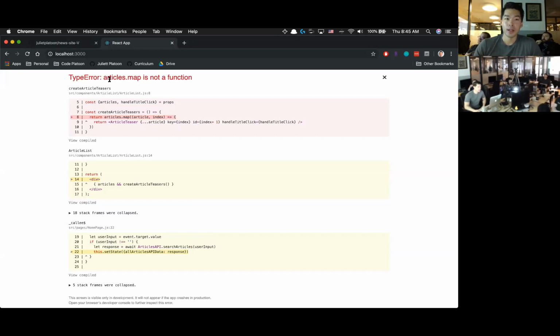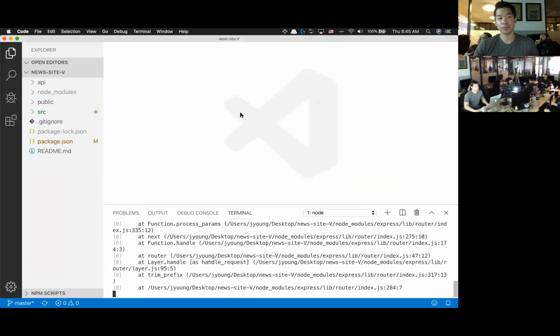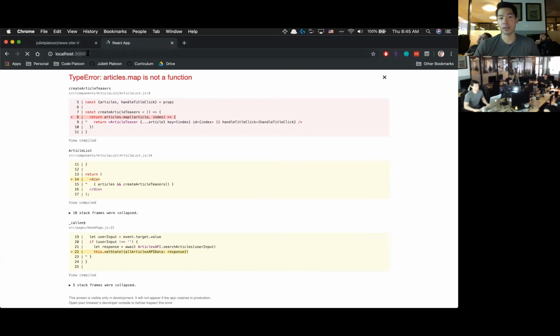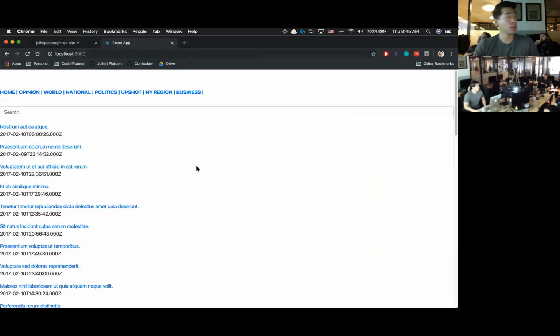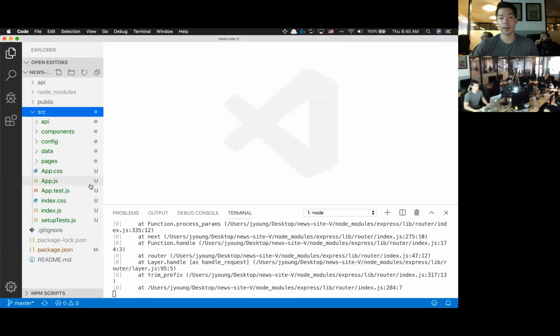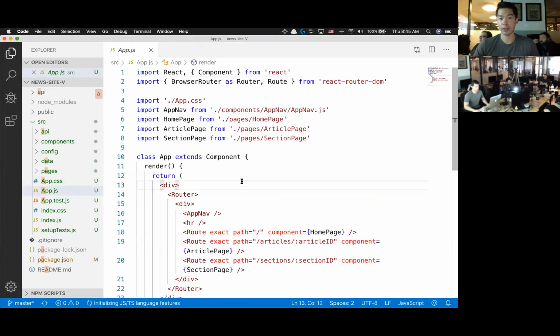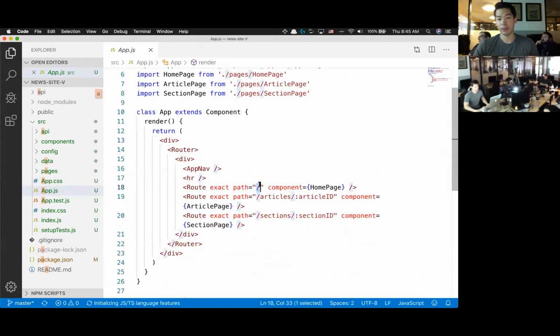Let's see. So articles.map is not a function. So I'm guessing that when you do, oh, let's chase it. Let's take a look. So let's chase this down. This is the way that I would troubleshoot. I'm on the main page over here. So the way that I determine where I'm at is I go into app.js, close this down over here. I'm looking for the route slash over here.